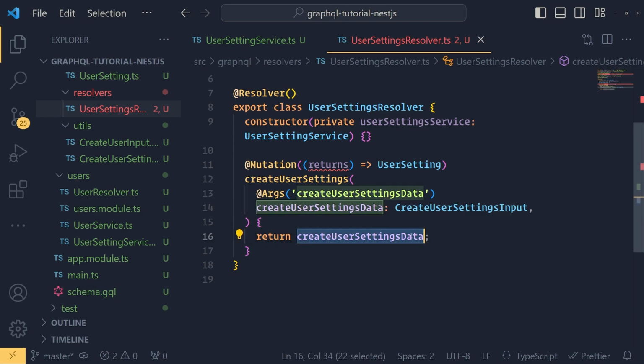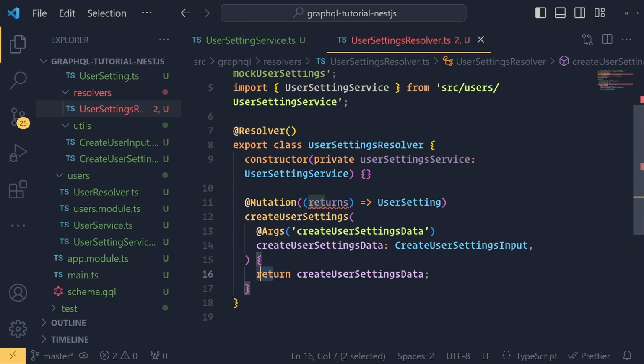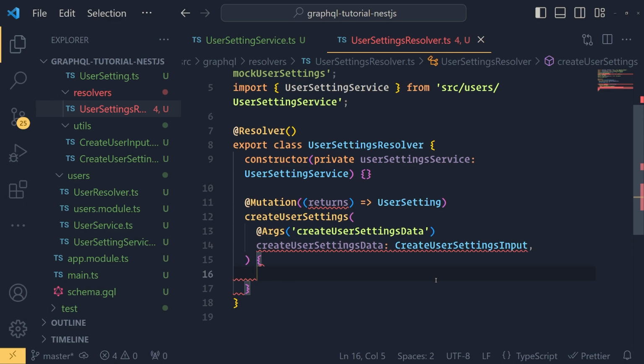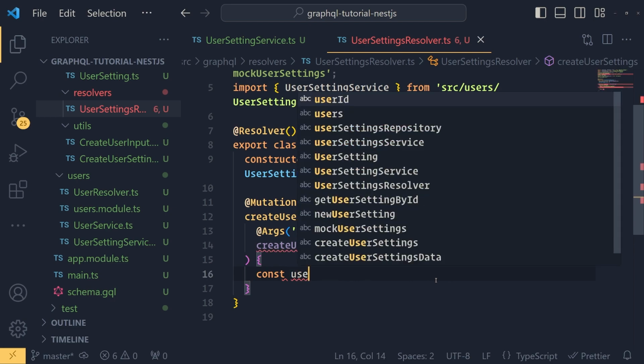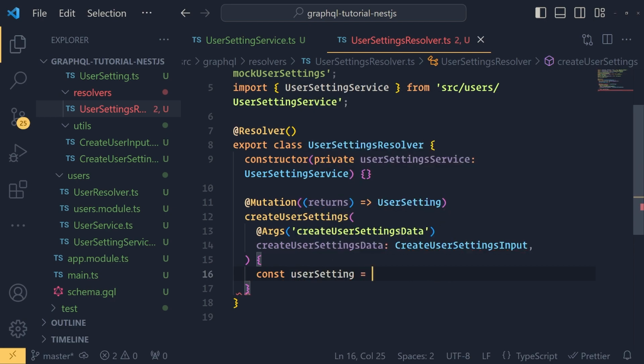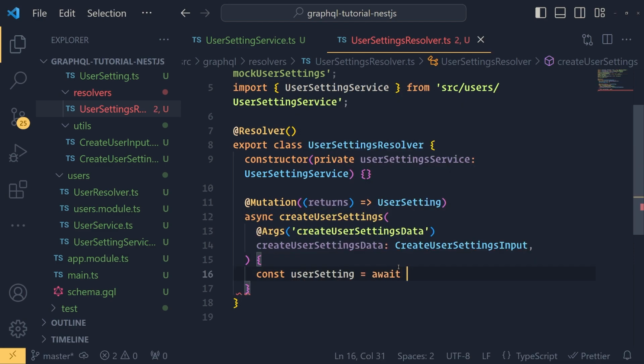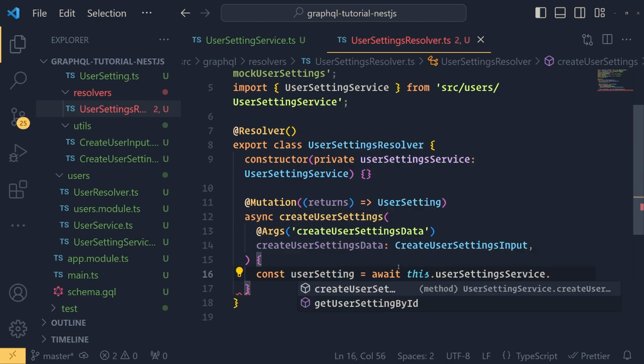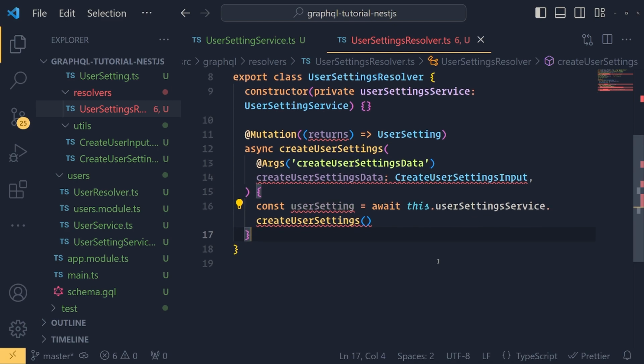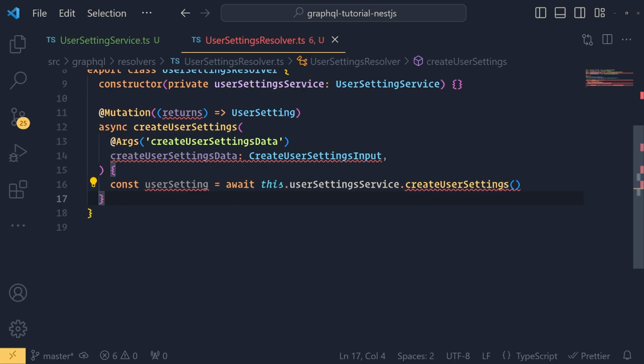And instead of just returning this plain object that we pass in, which is not correct, let's delete that. Let's first create the user setting. So const user setting equals, and this time we actually need to use async await. So let me add the async keyword in front of this method, and I'll await this create user setting call. So this dot user setting service dot create user settings, and I'll just simply pass create user settings data, which is the object that has all of the fields that we're using to create the settings.